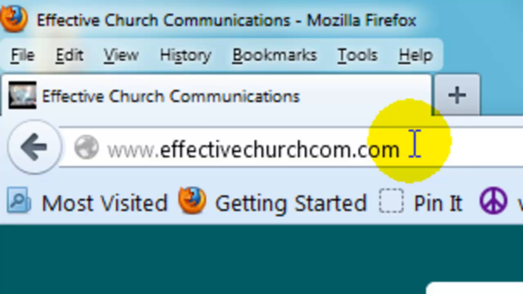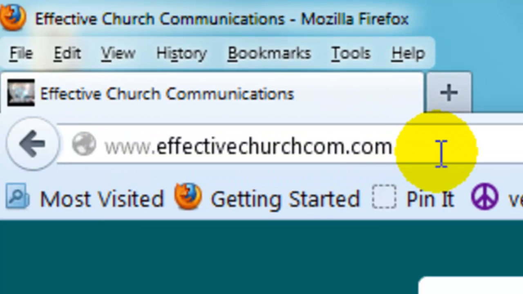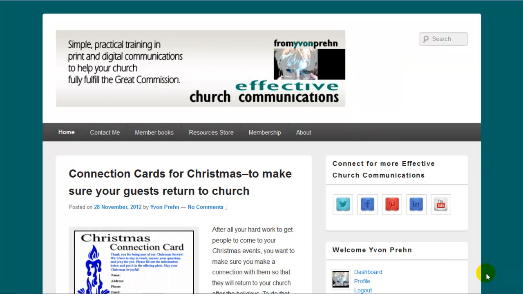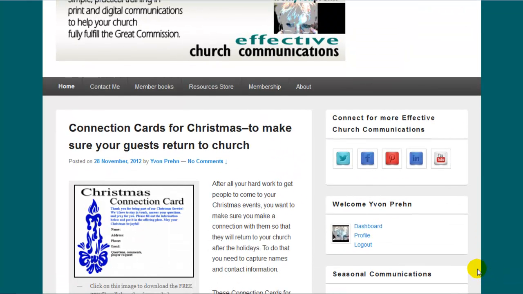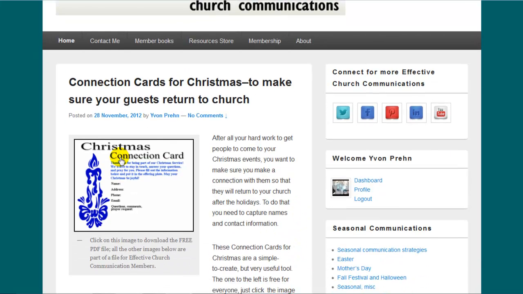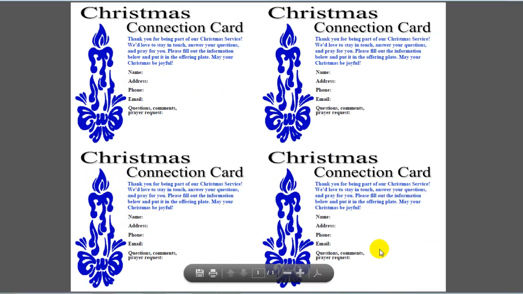Here we are on the website for Effective Church Communications, effectivechurchcom.com, and there are different ways that you can get the zip files. Now, many of the articles on the website are like this one. Here we have connection cards for Christmas to make sure your guests return to church. Here I have a free one that you can download. This is simply a PDF. You just click on it, and boom, there you go. You can print it off, use it however you want.